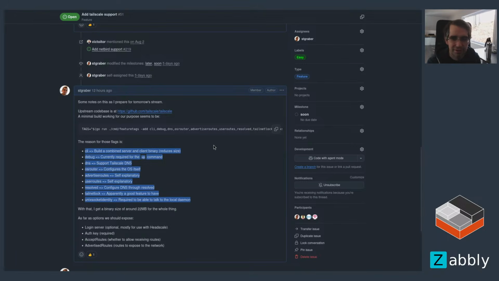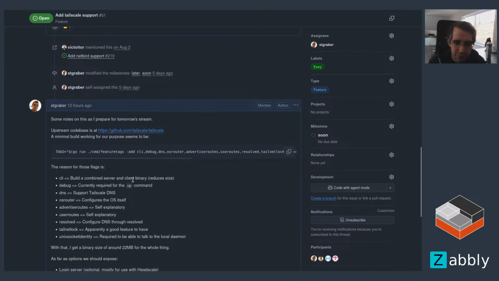Let me zoom in a bit. I want the tag to get a combined server and client binary. That right there saves us 20 megs, so we definitely want that. Then we want to start with an empty feature set effectively and just go from scratch. The one we really need is OS router. That's the one that actually handles most of the logic. We want the Tailscale DNS because that's useful.